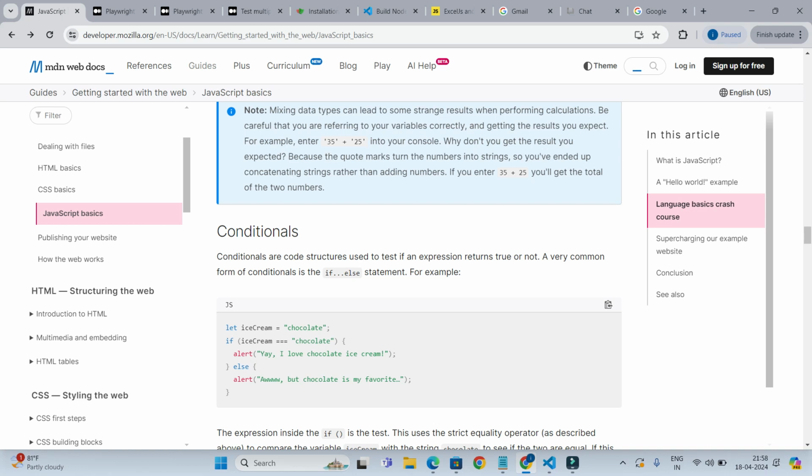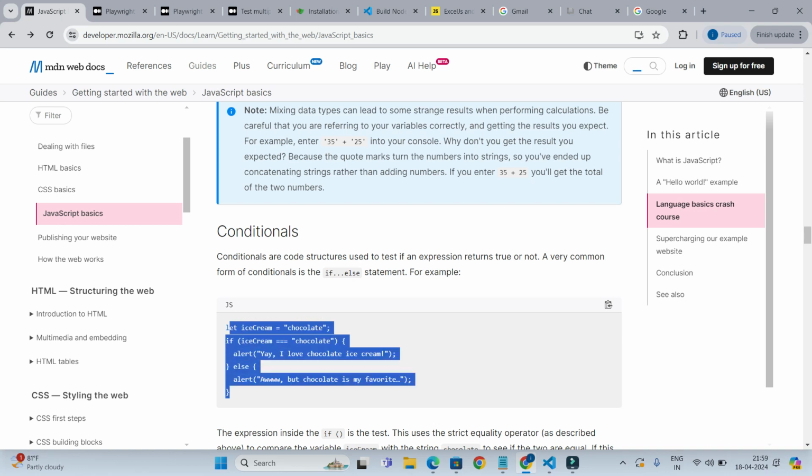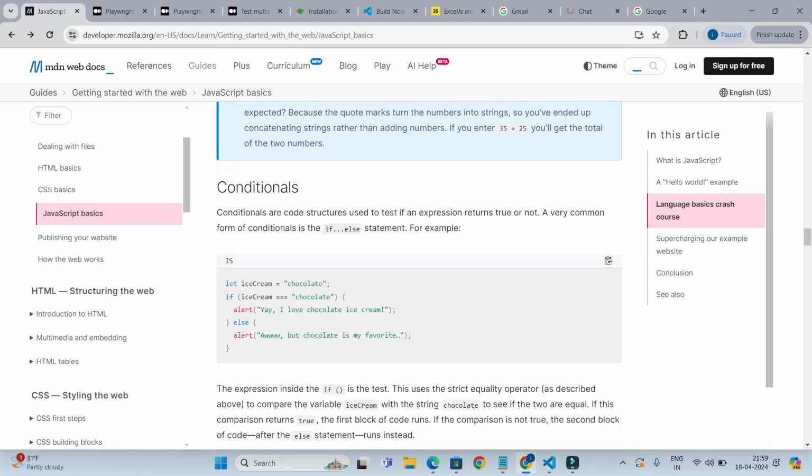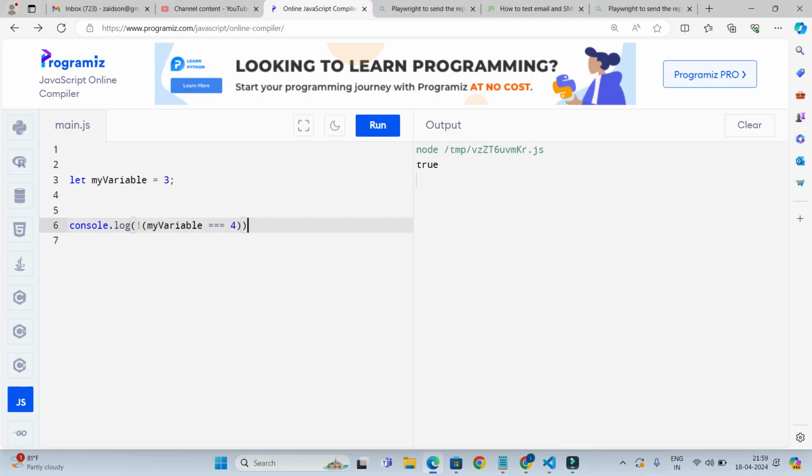Now I am going to discuss about the if condition. This is called condition. Conditions are the code structure used to test if the expression returned true or false. A very common form of condition is if else. So this if else, I'll tell very simple.